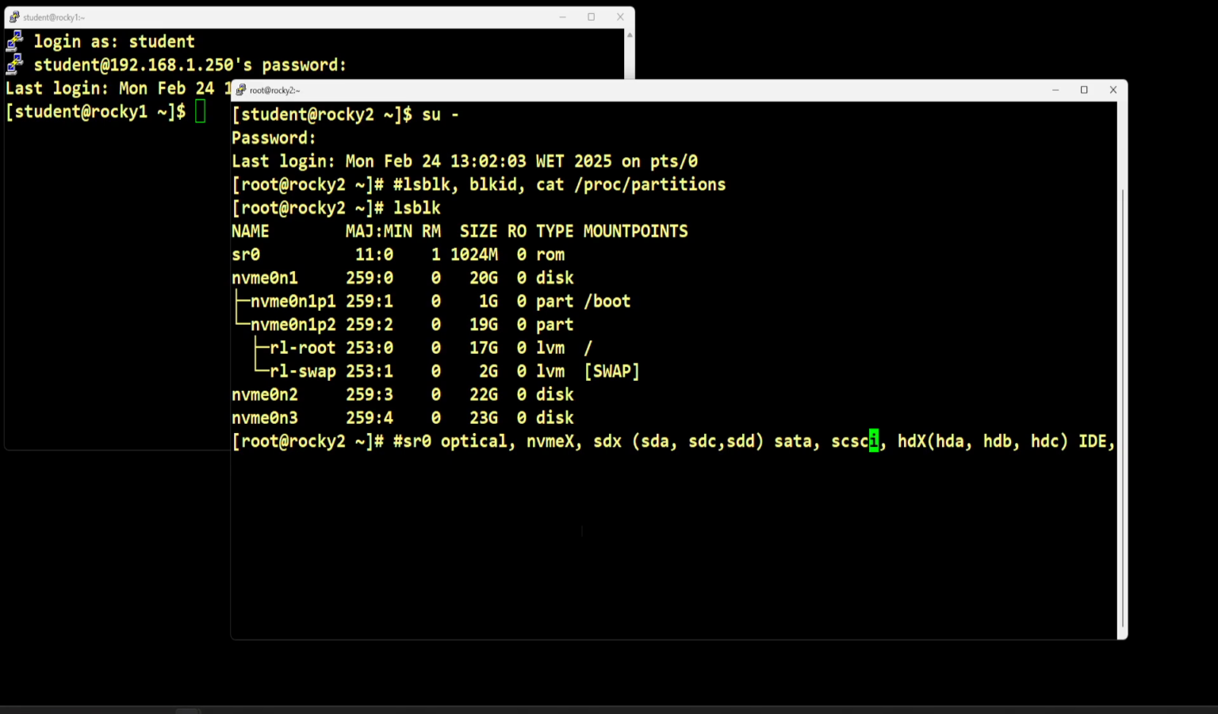As you can see here, you'll usually see NVMe and the number, or SDA, SDB, SDC, SDD. If by some situation you reach SDZ and you need another drive, you will see SDAA, SDAB, SDAC, and so on. This also applies to the HDs: if you reach HDZ, you'll see HDAA, HDAB, and so on.